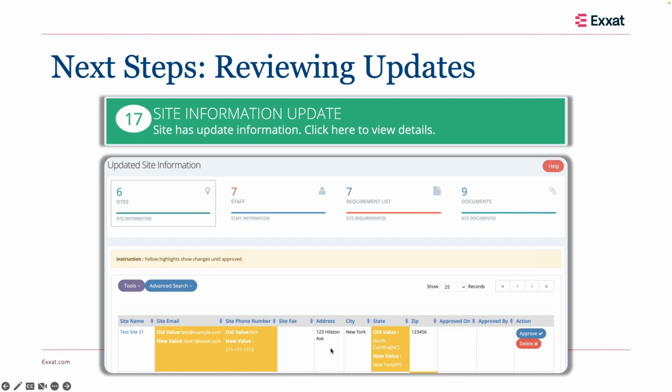If that looks good, you'll simply click approve. It'll then update your system and show that new information. Or if that is not correct information, or maybe the format that they provided is incorrect, you can go ahead and delete that so it does not change your information if that's not an update you want in the system. So that's how you'll go ahead and process those updates.